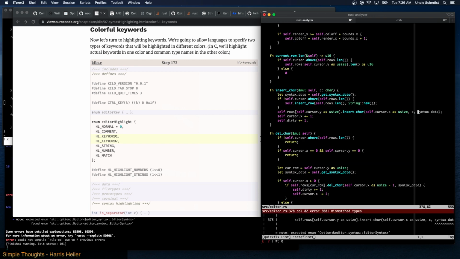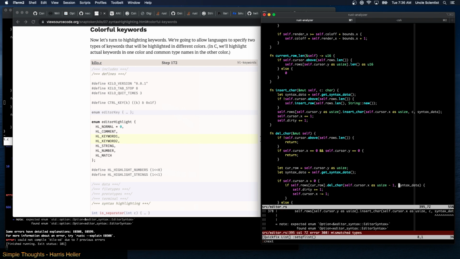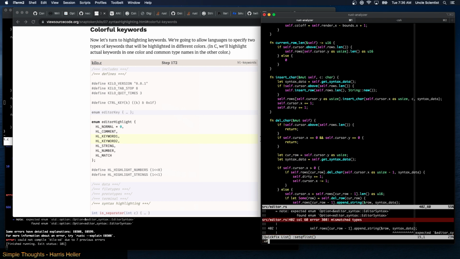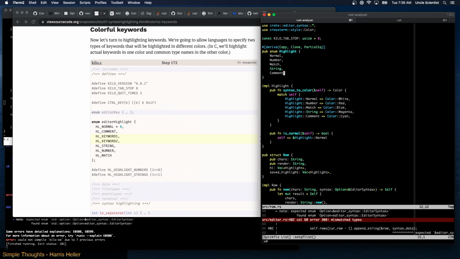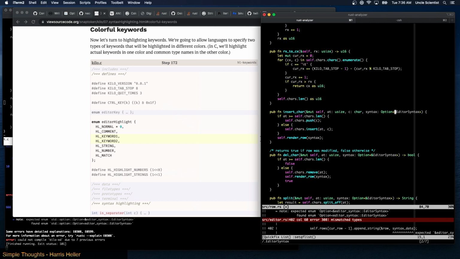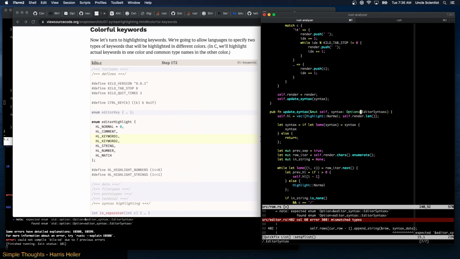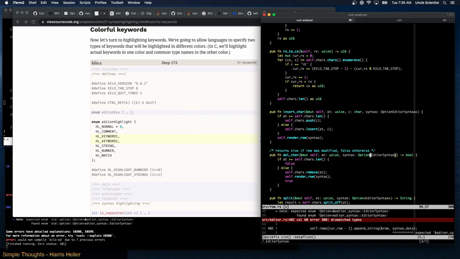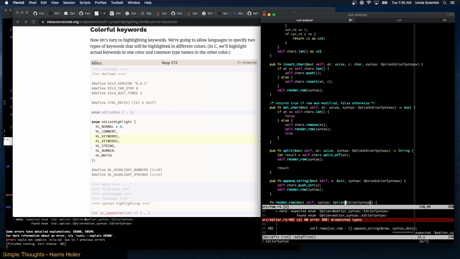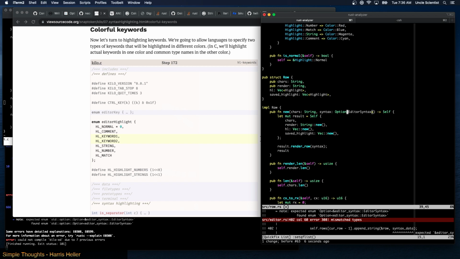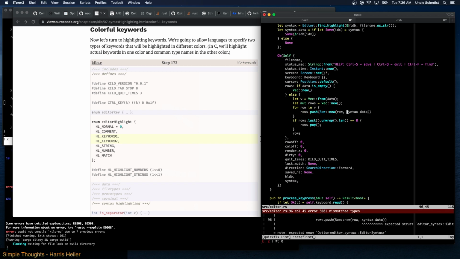Right, and then we change all of the calls in row. That's annoying. Okay, it's getting worse and worse the more I do this. Right, and I have this here.